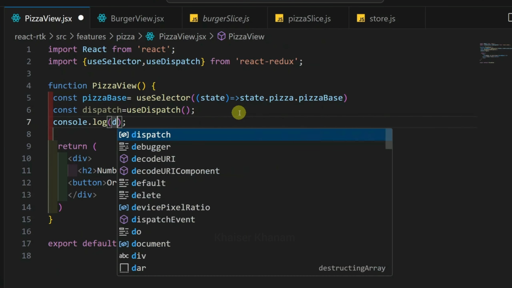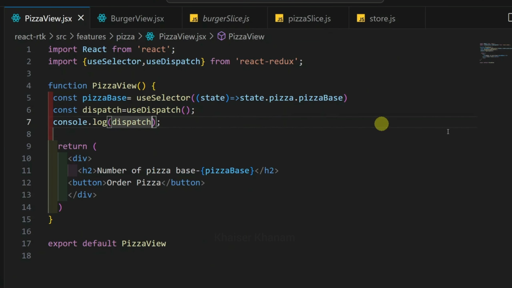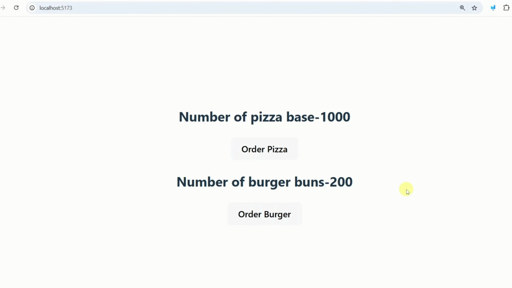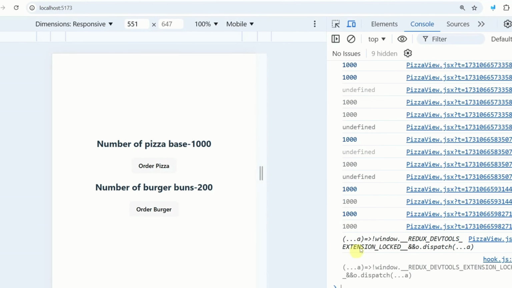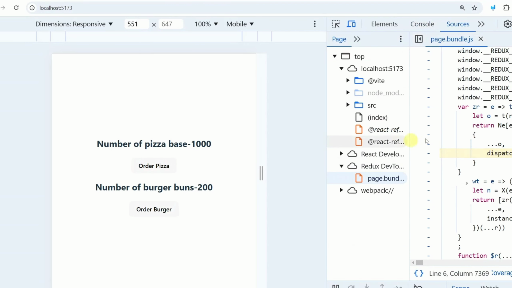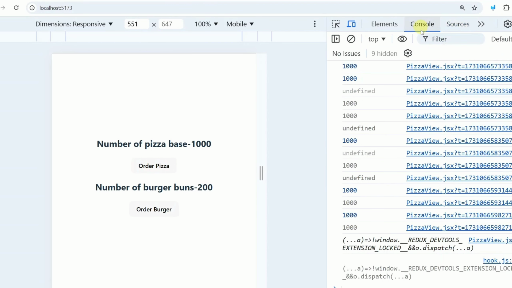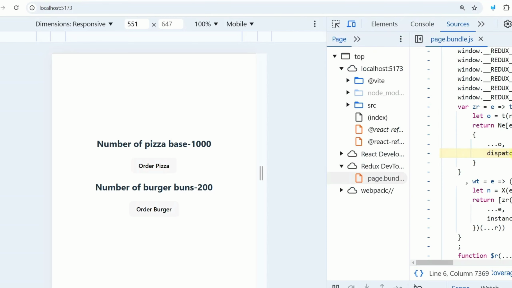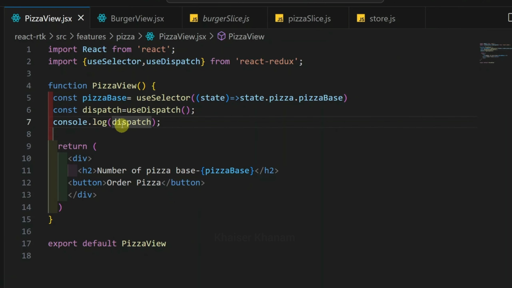Here I will write console log, and then I will write dispatch. I will inspect. Now you can see I am having access to my dispatch function. As soon as I click on this, I am redirected to this dispatch. Again I will show you. As soon as I click on this, I am redirected to this dispatch. So using this hook, we get a reference to the dispatch function.